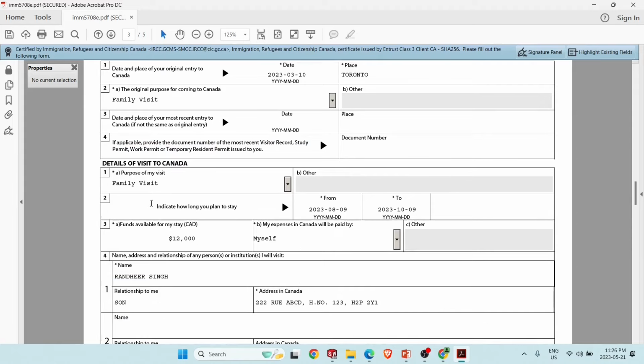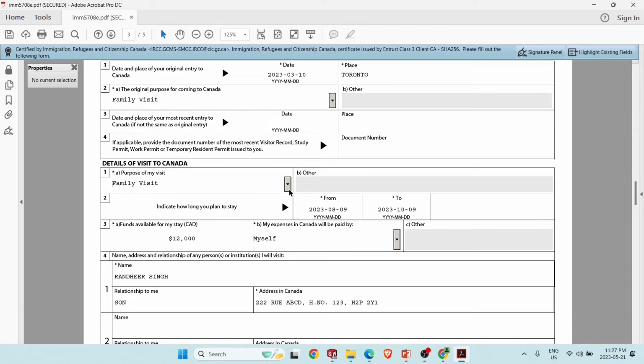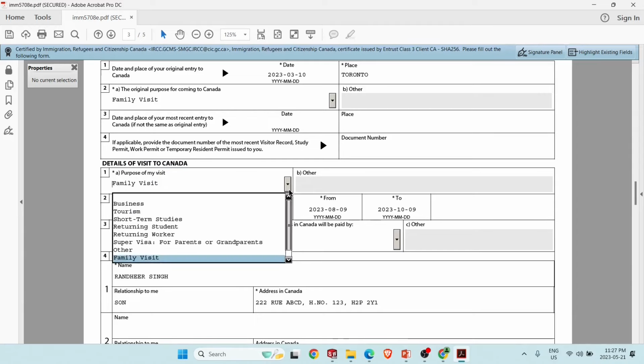Next is details of visit to Canada. The first point is purpose of visit. So from the scroll down menu, you can select your purpose. For the purpose of this video, I have selected family visit. You can see your option as per your situation. So I will select here family visit, and how long you plan to stay.